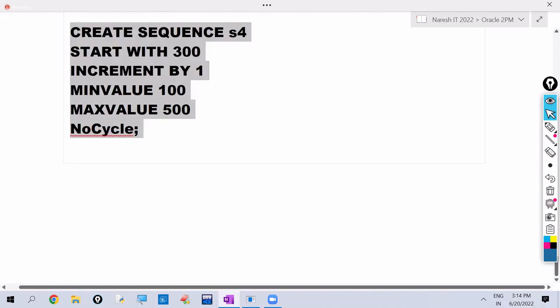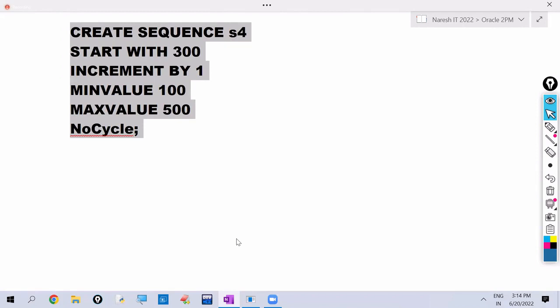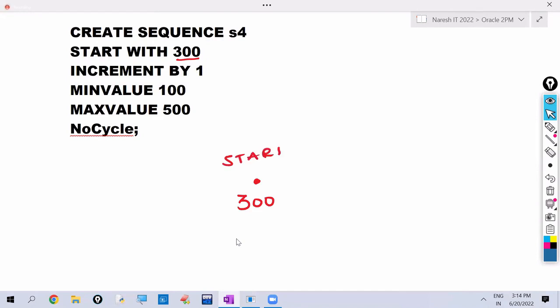Now, if you call next val, first which number does it generate? 300. Because start with value is 300 here. So this 300 is the start with value. So sequence will be started at start with value.